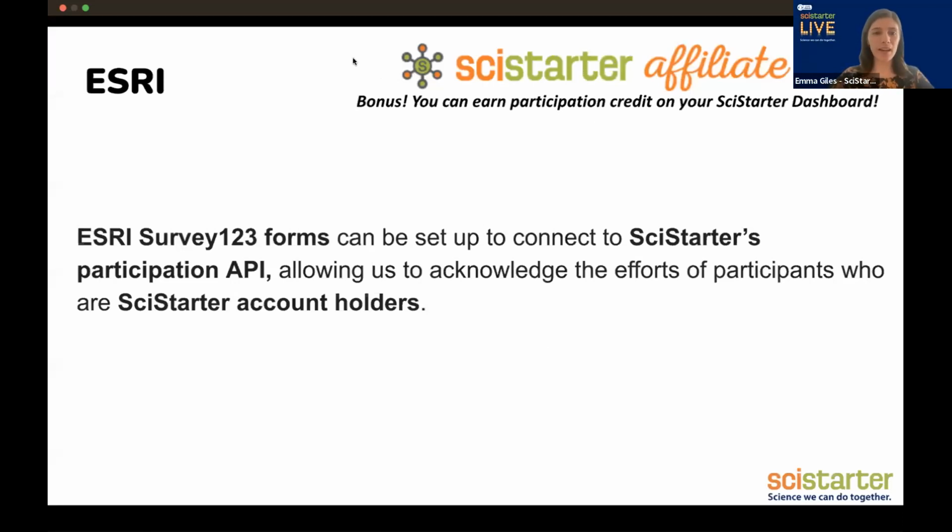Also, there is an API connection, excuse me, clearly I'm not the expert, that allows us to acknowledge the efforts of participants for SciStarter account holders, and we would work together to make that setup happen.